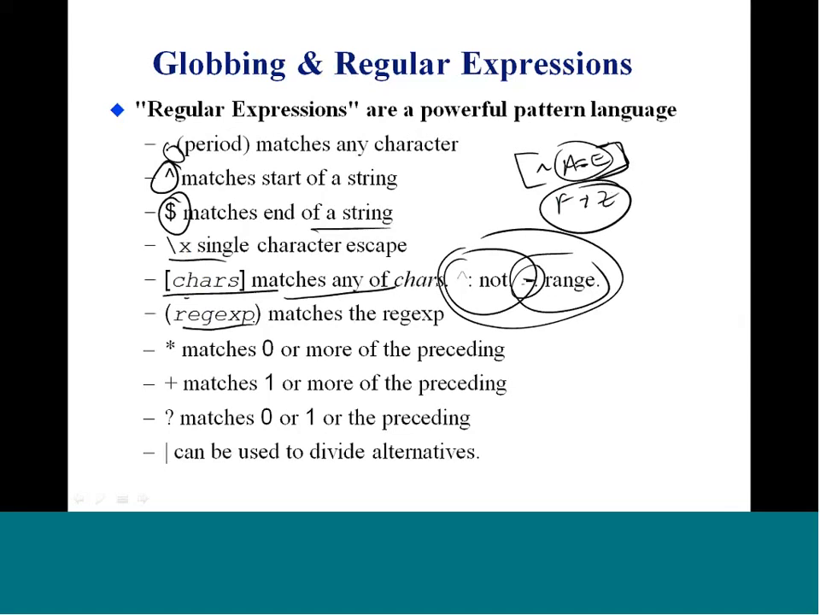Parentheses in a regular expression match the enclosed regular expression, and here the star matches zero or more of the preceding, the plus matches one or more of the preceding, and the question mark matches zero or one of the preceding. Then we can use the bar to divide alternatives.